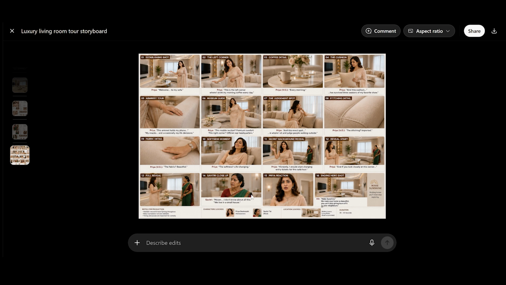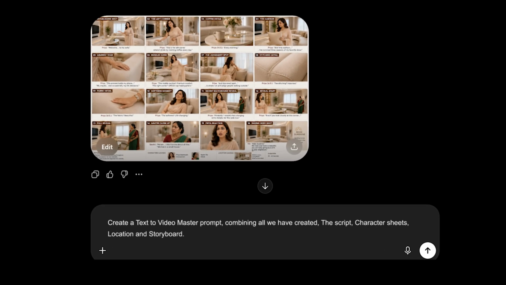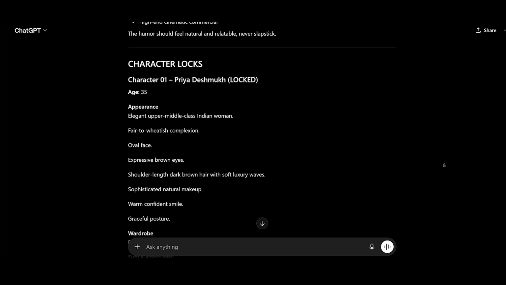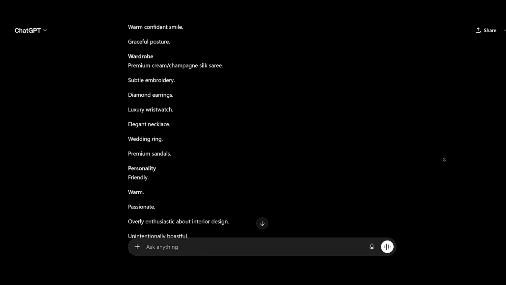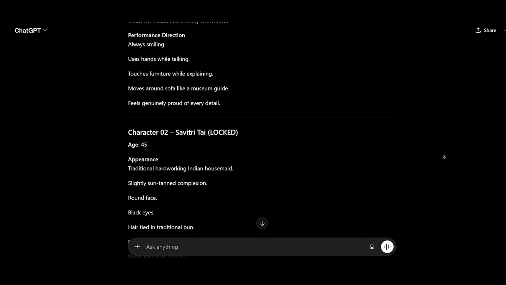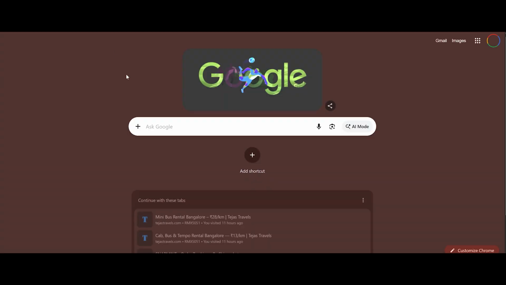Before we move into Google Flow, there's one last thing I need, a master prompt. I'm asking ChatGPT to combine everything we've created so far into a single production blueprint. The script, character sheets, location, and storyboard all become one detailed prompt for Google Flow. At this point, all the planning is finished. Now comes the real test. Can Google Flow's agent mode turn this blueprint into a finished commercial?